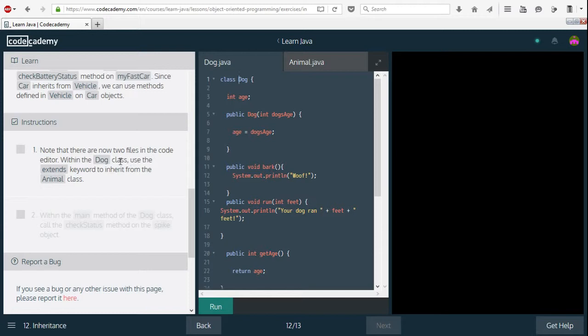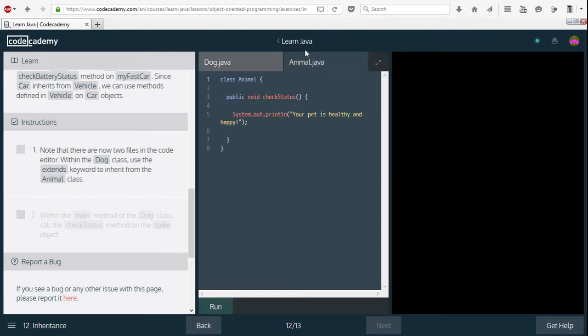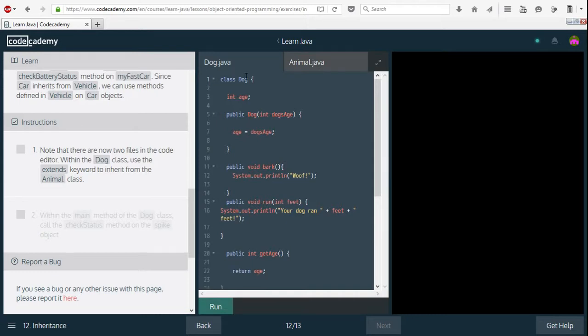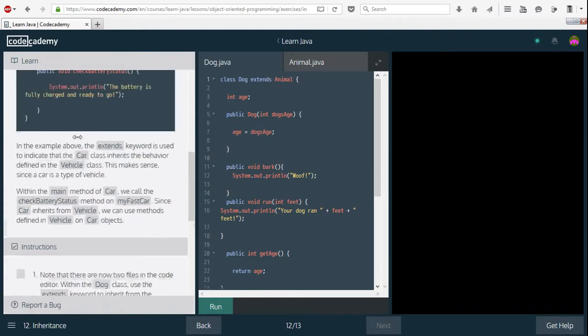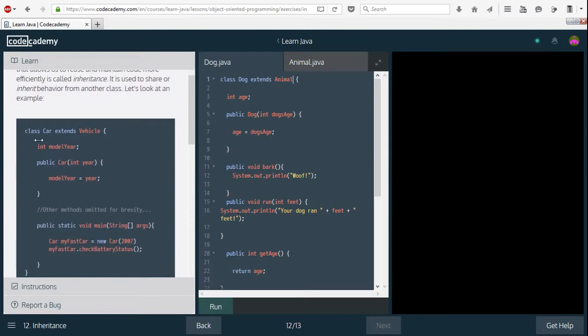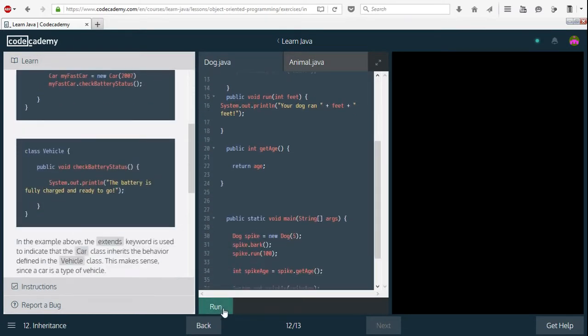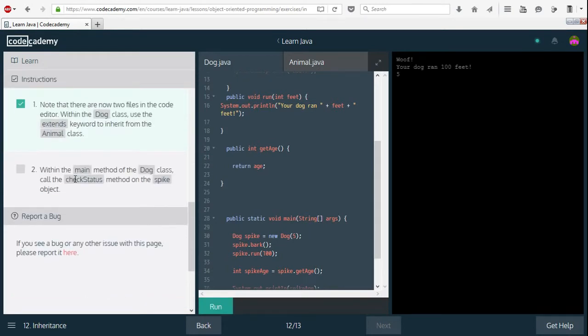Within the dog class, use the extends keyword to inherit from the animal class. So I was right, we're making a dog which inherits from animal. So class dog extends animal, I believe is how it was used. So class, yes, that's correct. So let's run and see the next set of instructions.